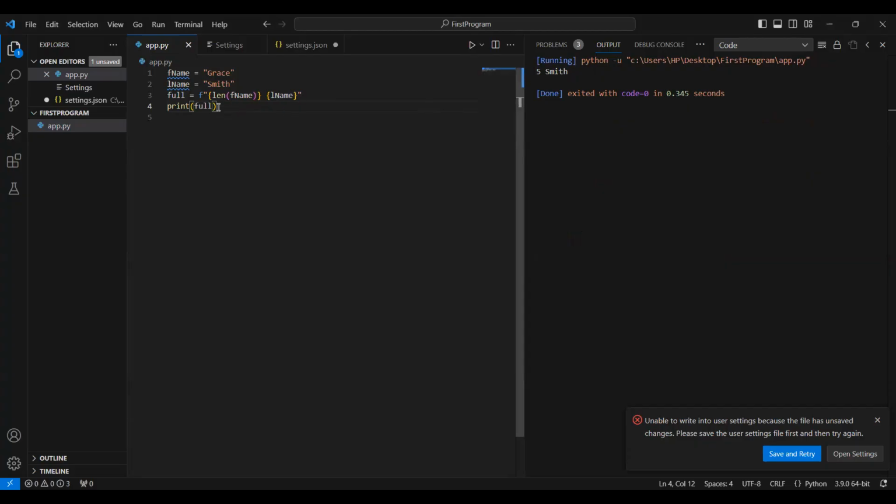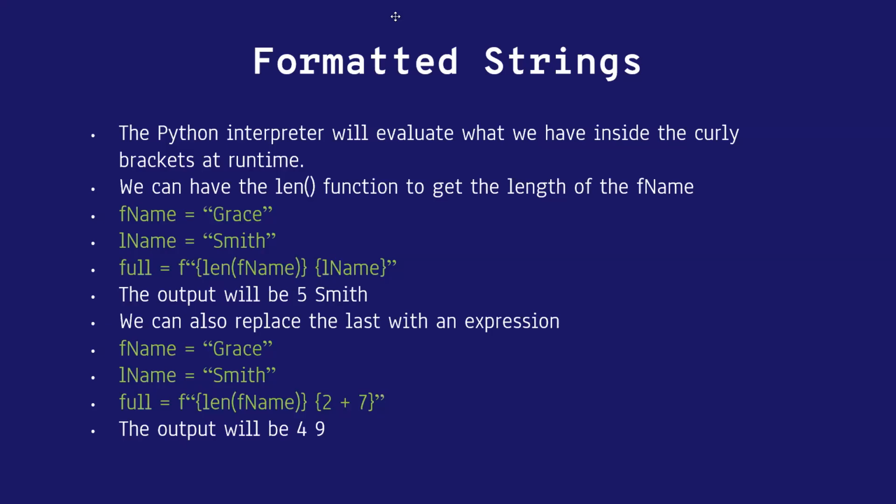Then we can even have an expression instead of writing or printing the last name. We can even say print here 4 plus 8 like that. Because we have an expression here, we can use it. Let's save that. Then when you run this, you get 5 12. So that's the beauty of using a formatted string in Python. That is it for formatted strings for this lecture.